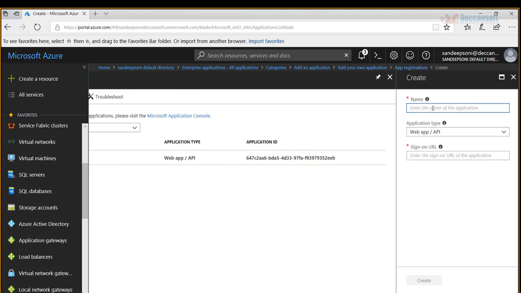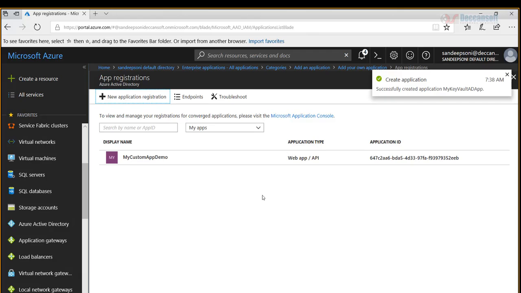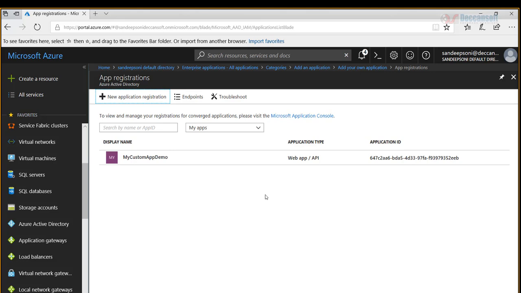I'll call it my key vault AD app. Sign in URL. Right now you can just give something. Click on create. Once it is created, it is going to have the app ID and the app secret. I'll need those two.